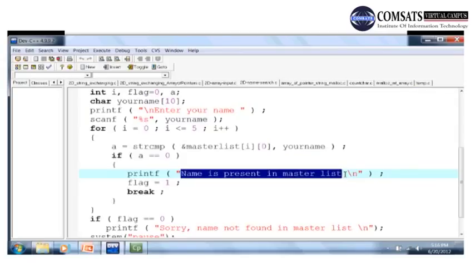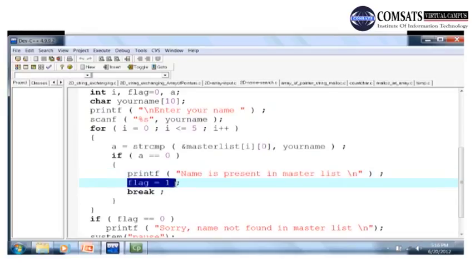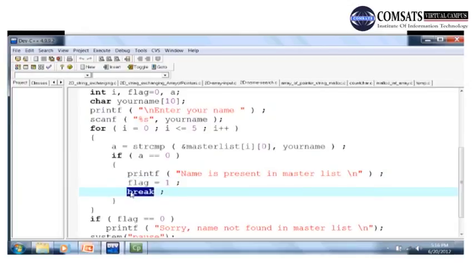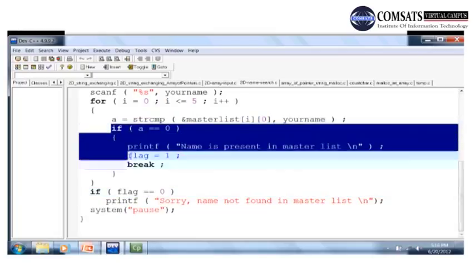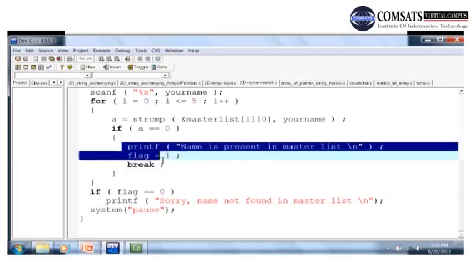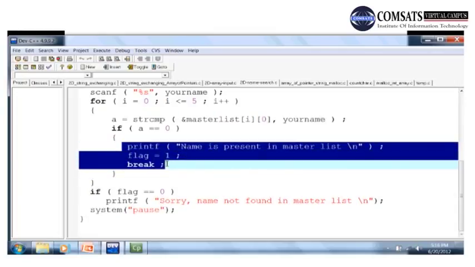That the name is present in the master list, and when we have to print the other message, that the name is not present in the master list, we have to print it outside the loop. Okay? So we set the flag to 1, that means we found the name, that it is present in the list, then we break the loop. So control comes over here, then it checks if the value of the flag is 0. When will the value of the flag be 0? The loop will execute completely, and control will not enter the if statement, it will not execute this if block. Then this means that it is unable to find the name that is entered by the user.